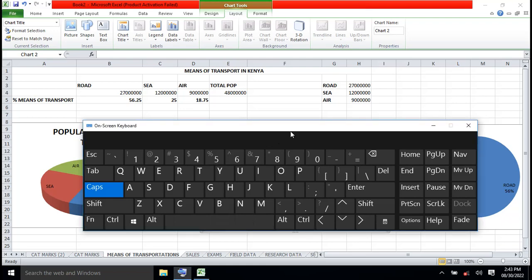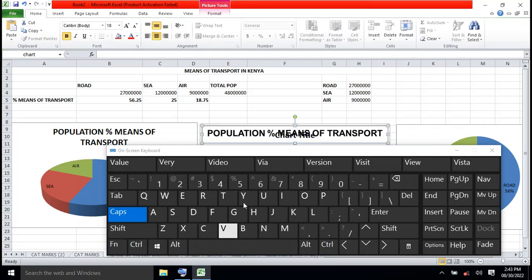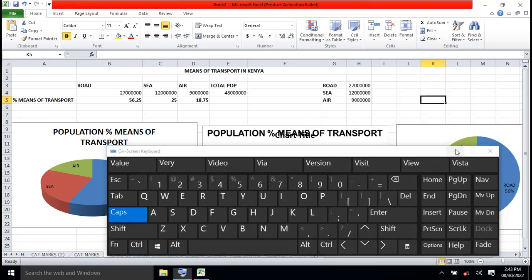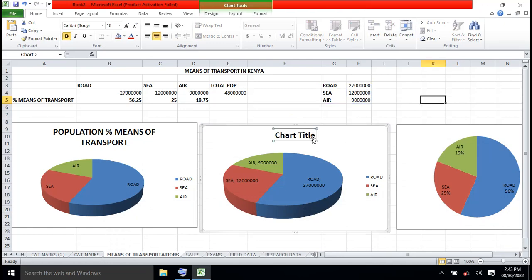You come to your keyboard, then hold down Shift. So you click Shift, you hold it down without releasing it, you click V. If you click V, it will paste. There you go. You notice it has pasted the population percentage. If now I click away, all right, the problem is we have to replace this chart title.